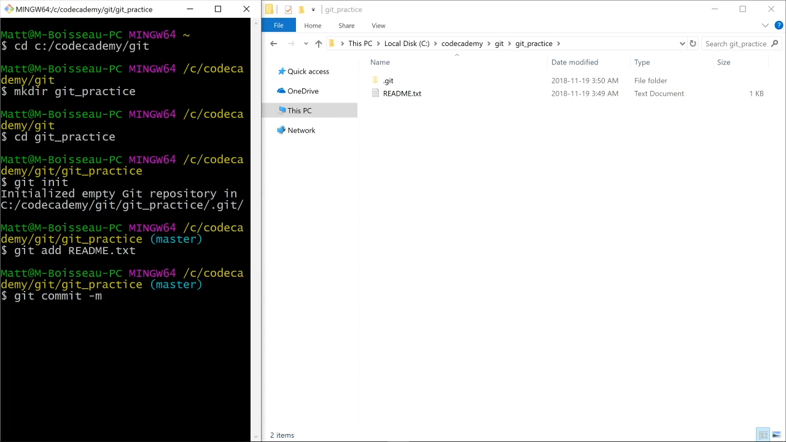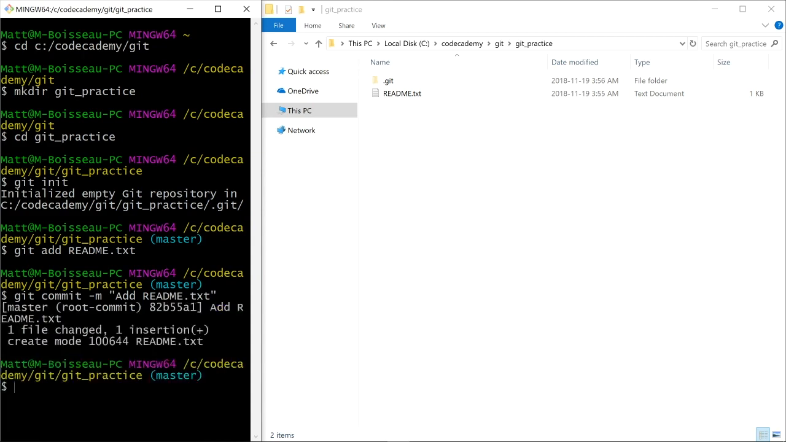The message will be shown when looking back through versions. You can think of it almost like a label for this version of the project. It's good to write something descriptive, like add readme.txt, because that's what we just did. The commit I just made is now part of the local repository, meaning that this snapshot of the project is saved. Even if we make changes, we can always go back to this state.